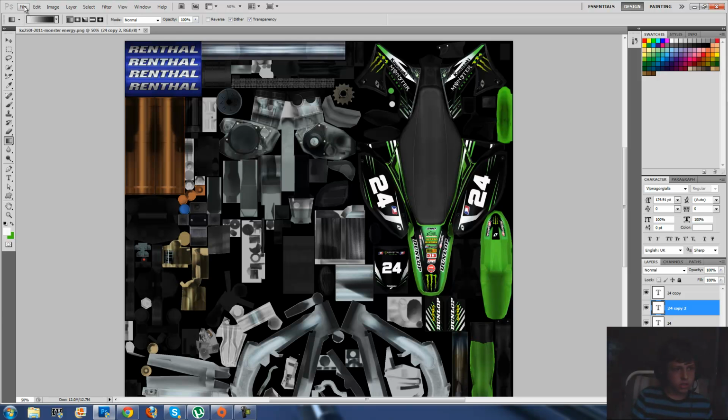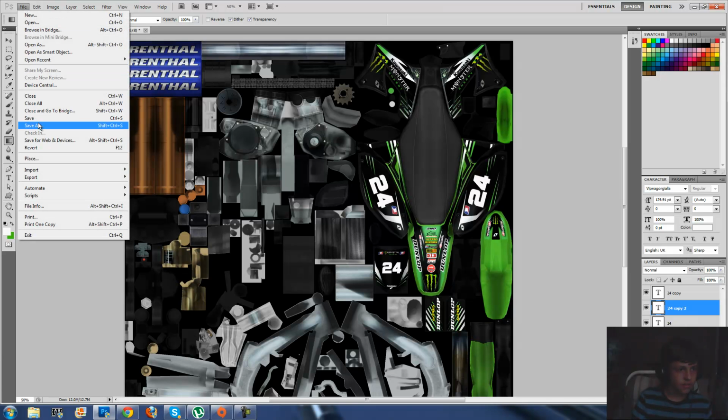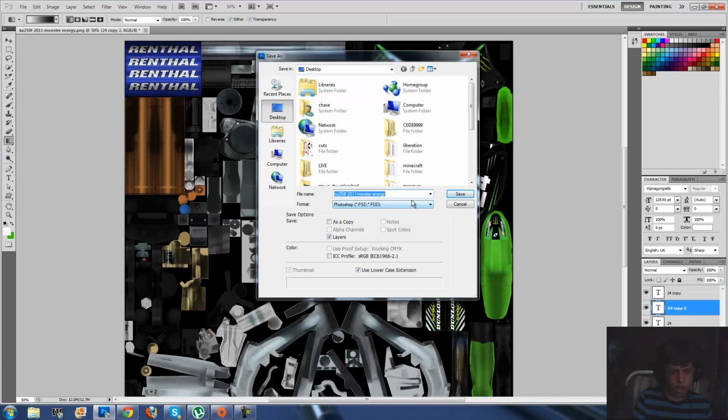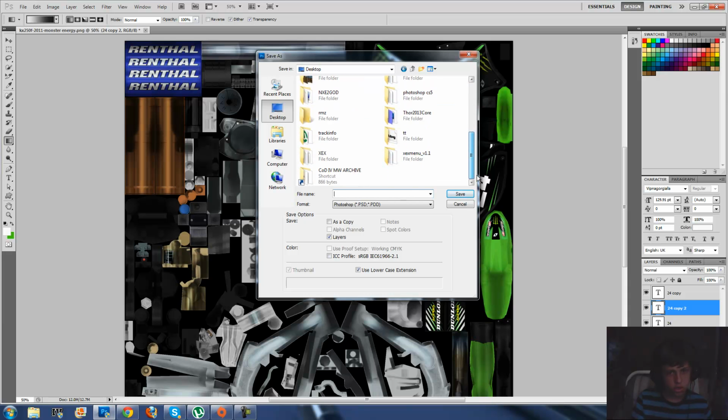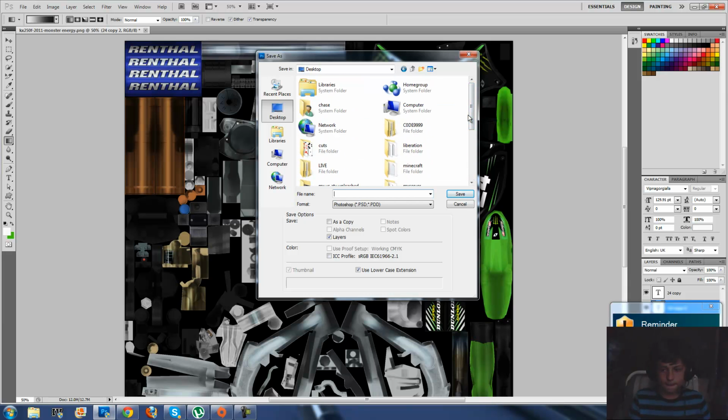So anyways, to save this, you want to hit File, and Save As. Now, a lot of people ask, what do you name the bikes? It's actually fairly simple. So we're going to obviously place this on the desktop. You can place it in any folder you want. Doesn't matter.